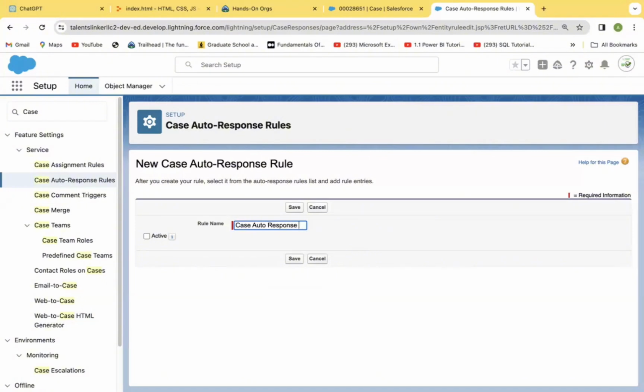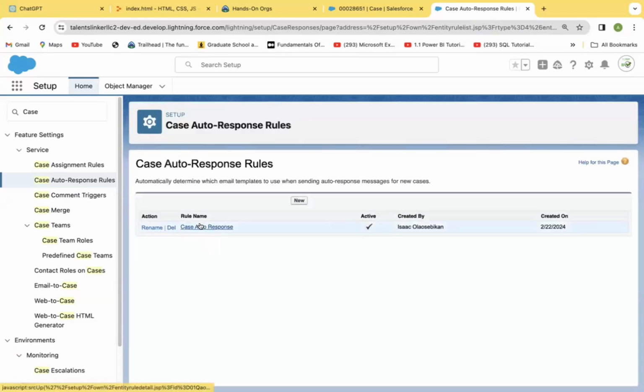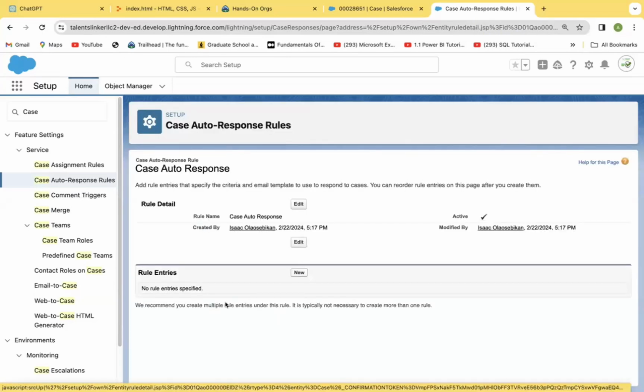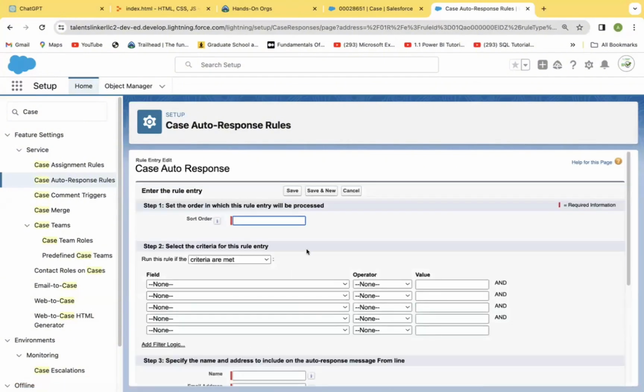Yeah, it's okay like that. Let me make it active. Let me save. Then for case auto response, I can now add an entry. Then sort by one. It's almost the same way you do the assignment rule, but in this case it's not being assigned to users within the company.